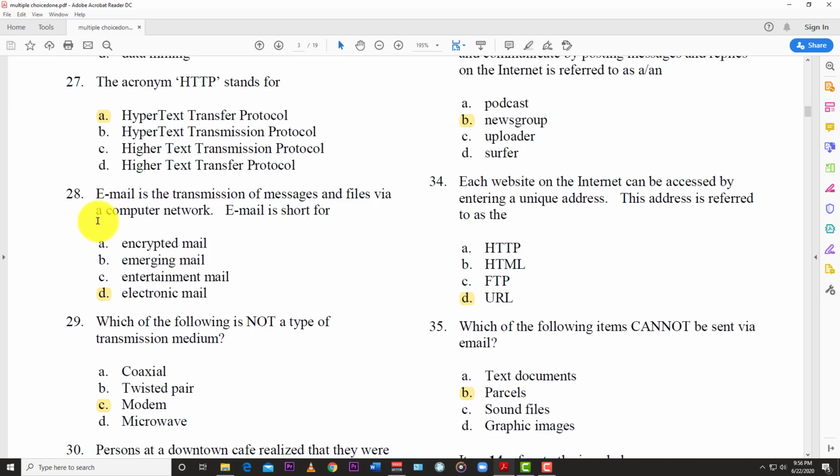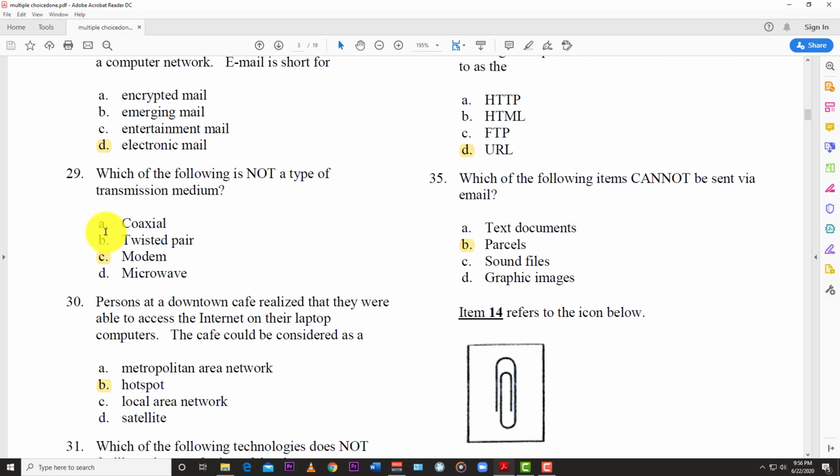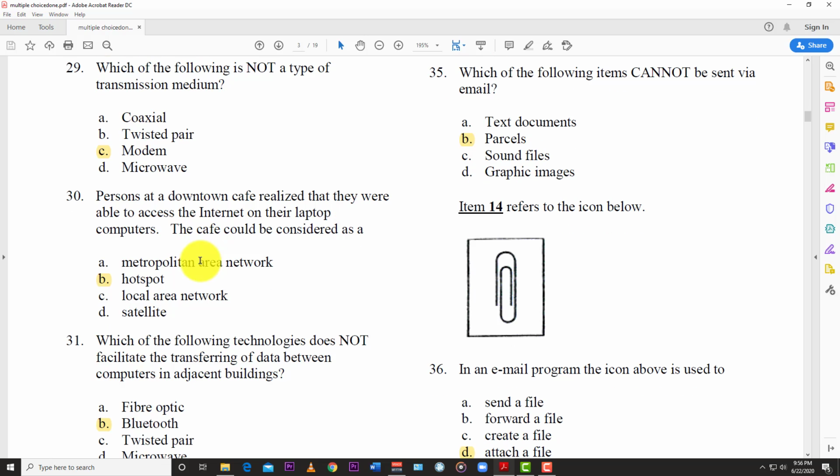Number 28, email is the transmission of messages and files via a computer network. Email is short for D, electronic mail. 29, which of the following is not a type of transmission medium? And the answer here is C, the modem. C, the modem. Number 30, persons at a downtown cafe realized that they were able to access the internet on their laptop computers. The cafe could be considered as a hotspot.